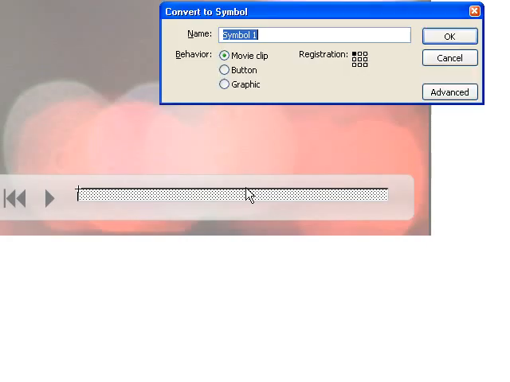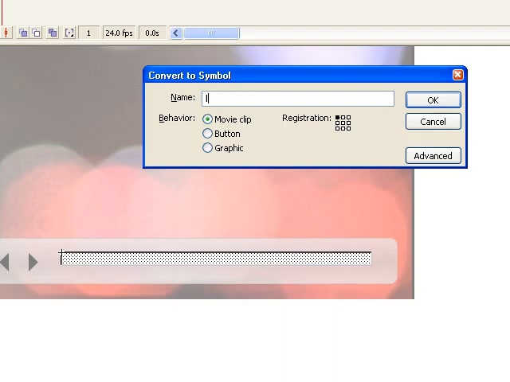Okay, so first thing I want to do now is I want to change this white center. I want to convert it into a movie clip because I'm going to be using ActionScript to change its width. So I'm going to select it, press F8, and I'm going to call it load bar.